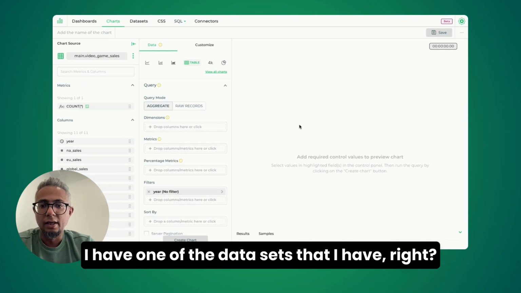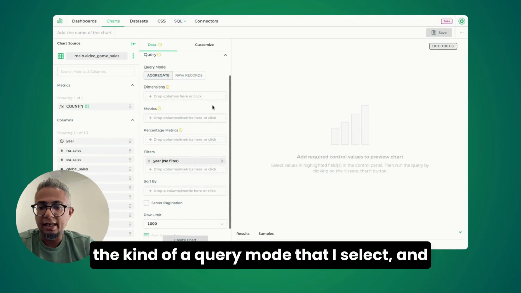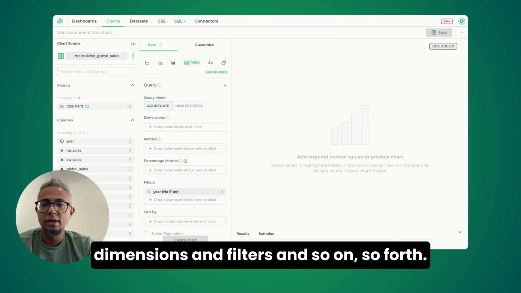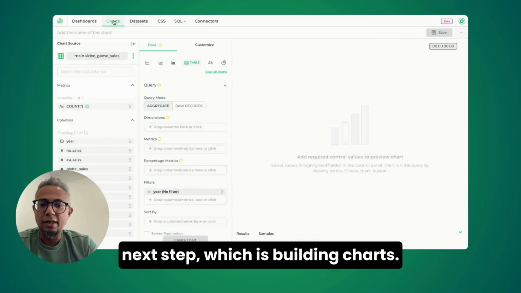I have one of the data sets that I have. And here I am making a data set, which is the kind of a query mode that I select, and dimensions and filters and so on and so forth, which lets me go to the next step, which is building charts.